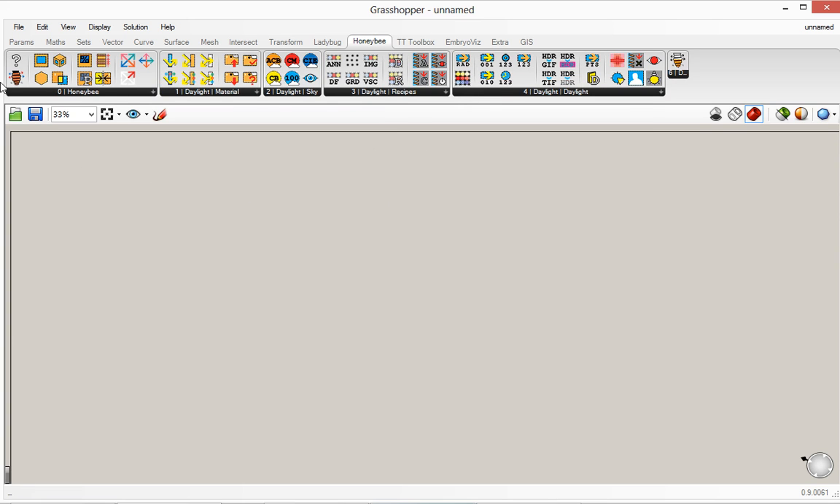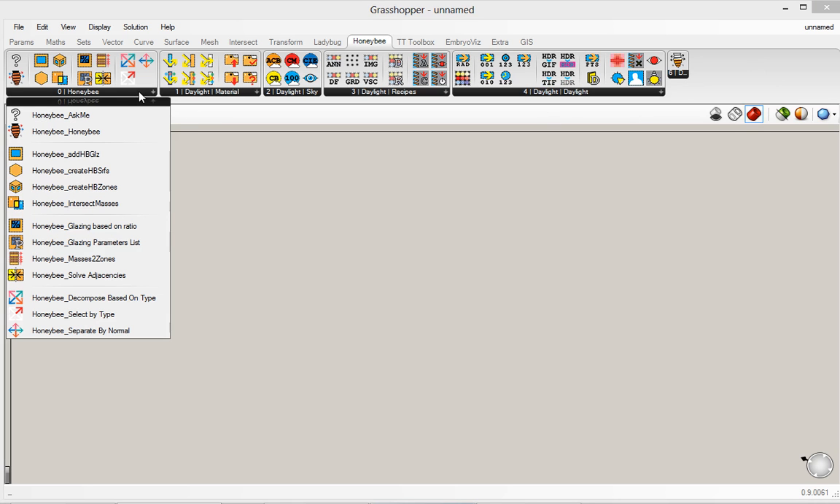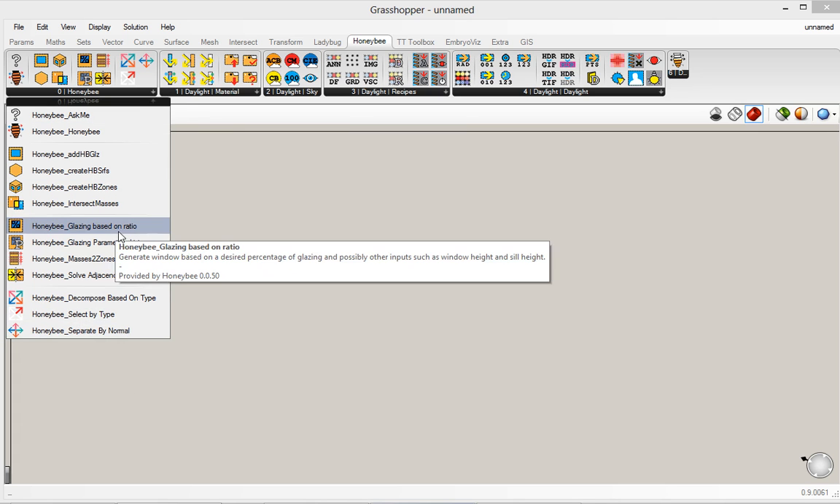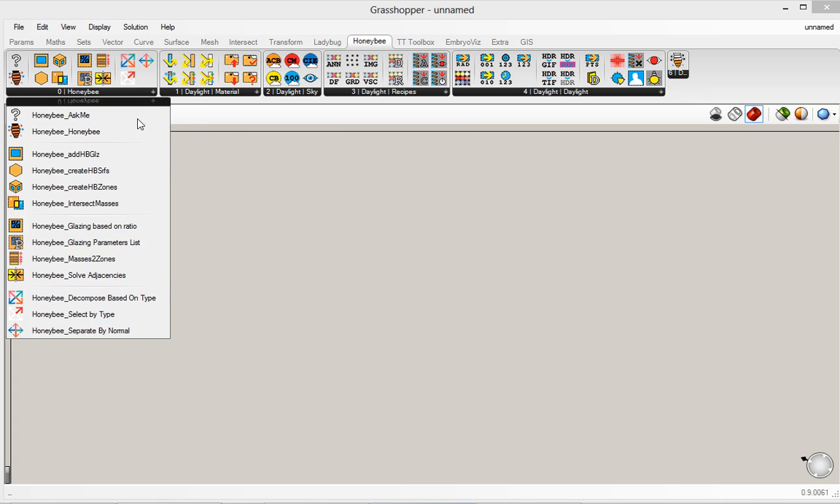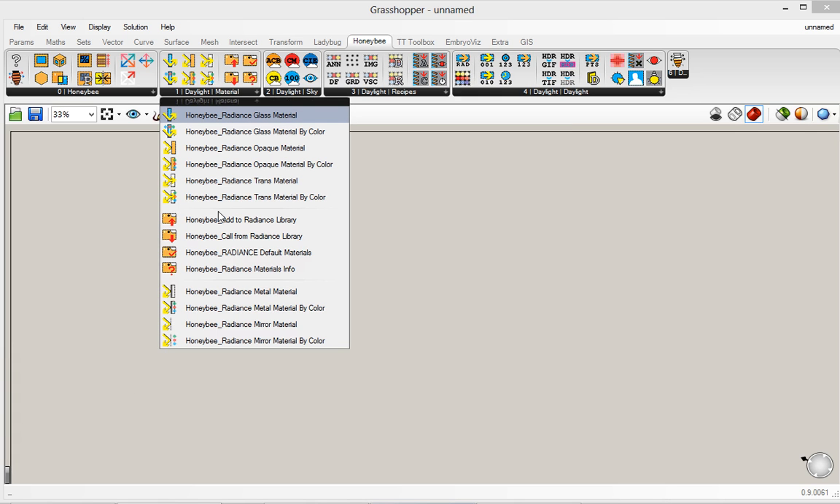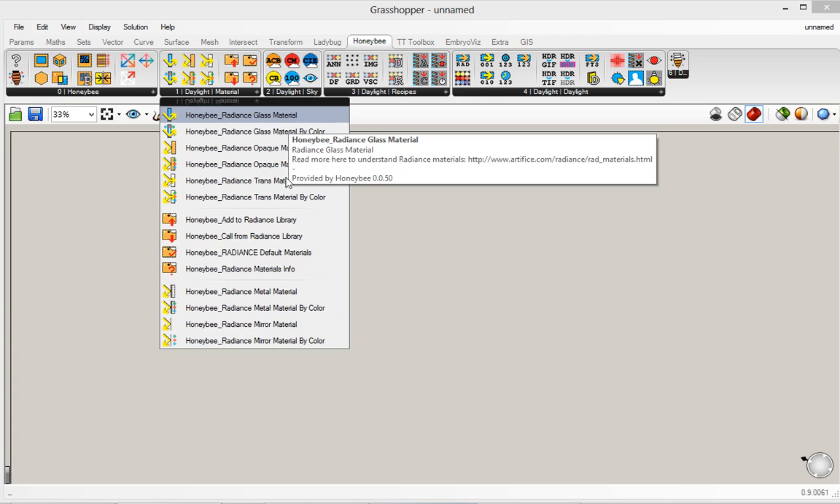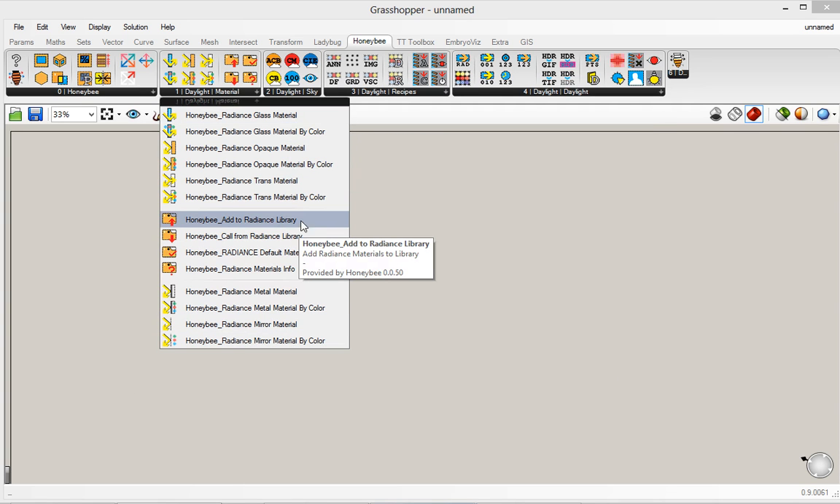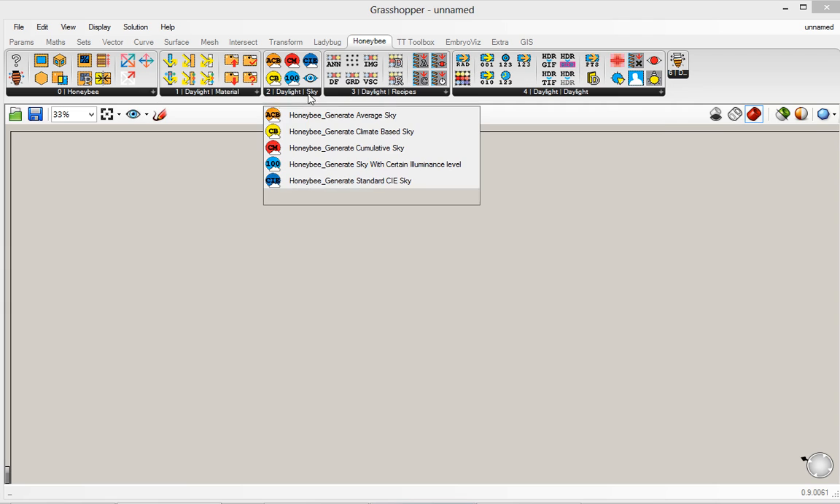For Honeybee, just like a quick overview, you get five different tabs. One is missing for energy simulation, will be added soon. And this one is for developers. So the first one gives you the options to generate the geometries. There are several options, you can prepare the geometry in different ways. You have a full set to create materials, edit materials, check the materials, add them to library, all that stuff.